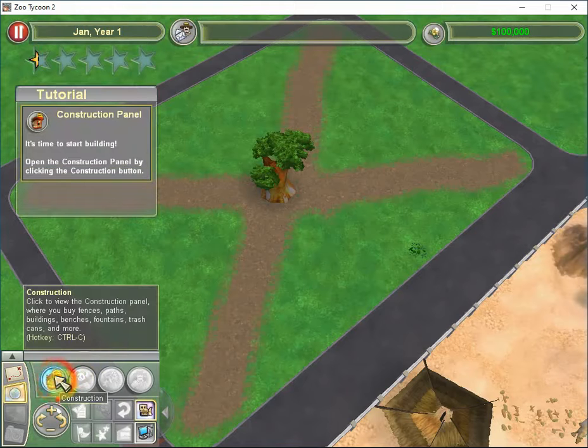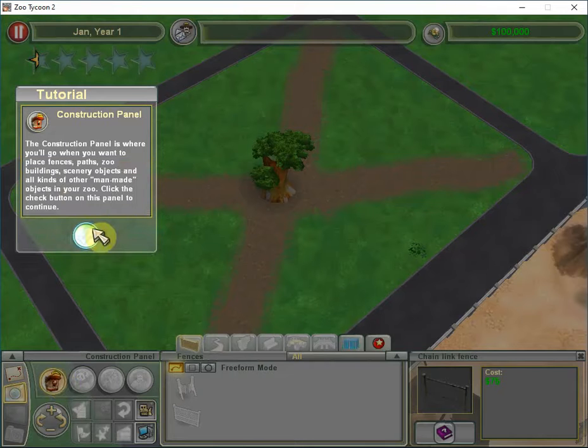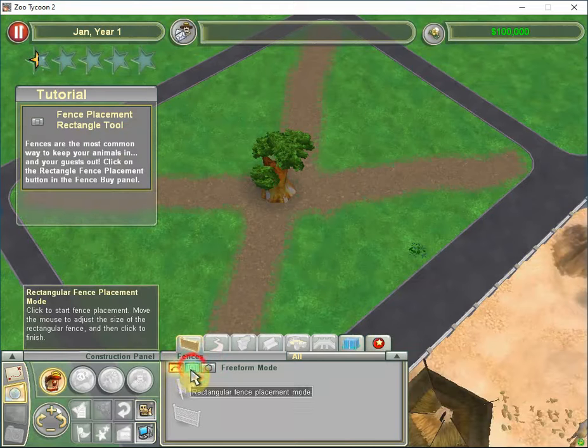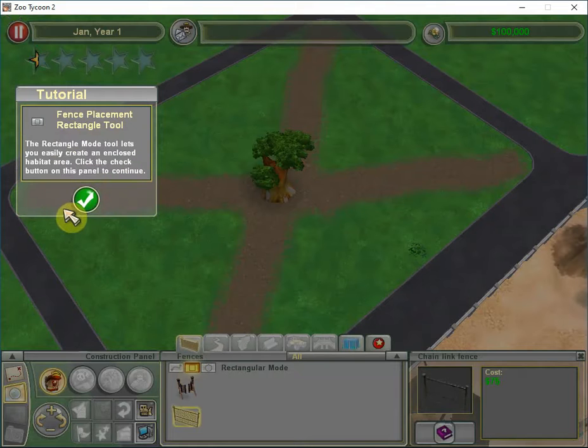Next, it's time to start building. So we're going to hit our construction panel. This is where you go to find fences, paths, buildings, scenery objects, raised paths, show aquarium tanks, your zoo rides, and the show stuff. You can do freeform fences, square fences, or octagonal fences. We're just going to go with our rectangle fence.